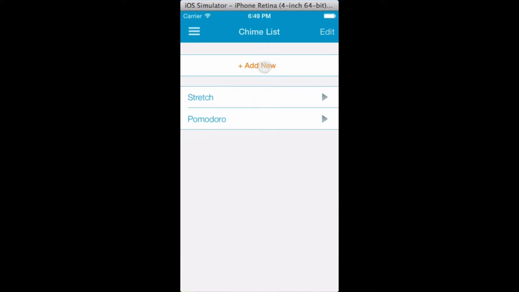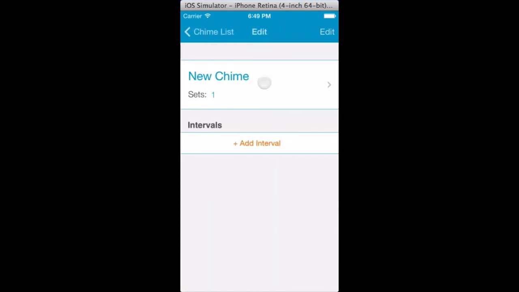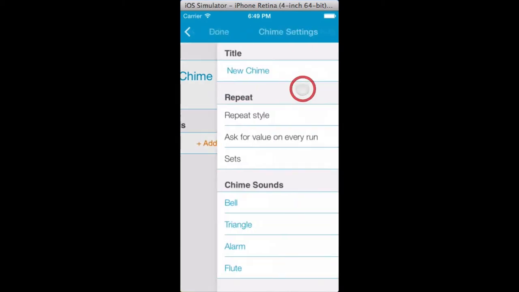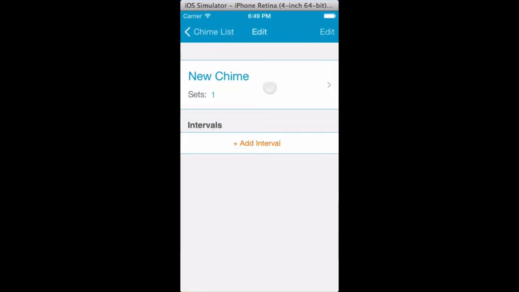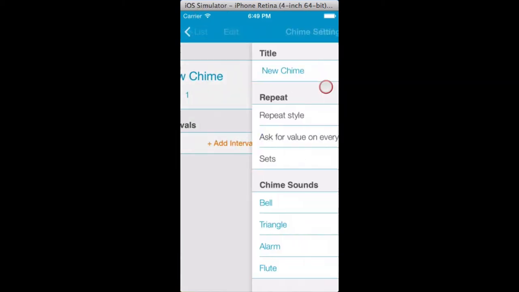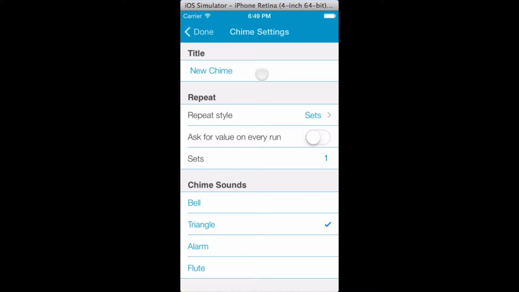We're going to create a new one, and let's say we want to work out, and there's a lot of scientific evidence that high intensity interval workouts are really good and healthy for you. So we're going to set up a high intensity sprint setting for ourselves. Let me show you that again so you didn't miss it. We're going to click on the chime title right here. This gives us the settings for the chime as a whole. This covers all the intervals, right?